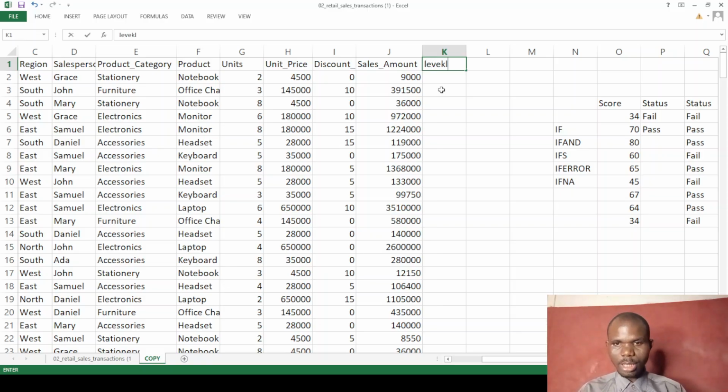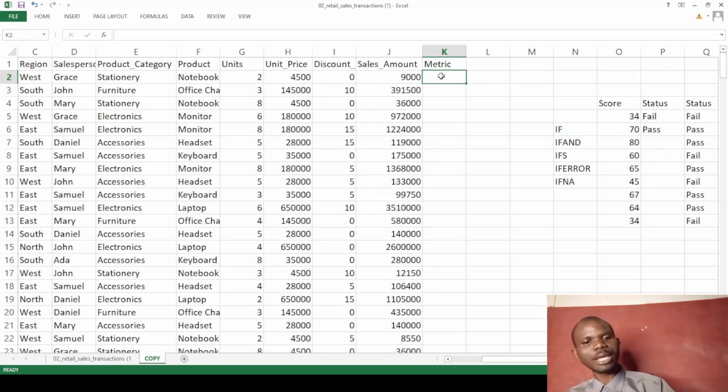Let's just call it level, or let's say call it metric. If this unit was more than 6, let's call it good sale. If it is less than 8 but more than 4, let's call it average sell. And if it is less than 4, we call it a normal sell.